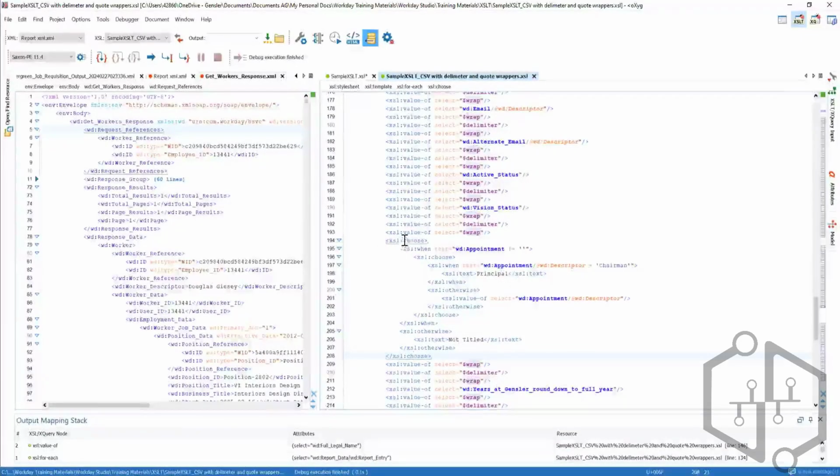So the logic here is there's a field called appointment. This particular client does their appointments like associate, senior associate, principal, and the people who are not appointed have a status called not titled. So we had to send this information to Salesforce. So what we were doing is the logic here, as you can see.